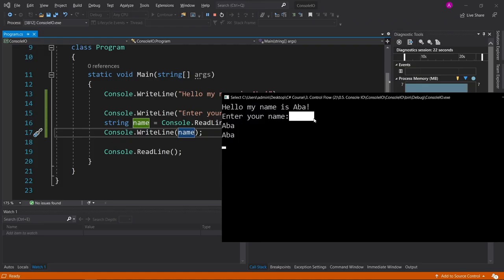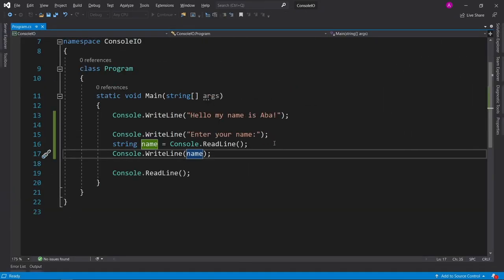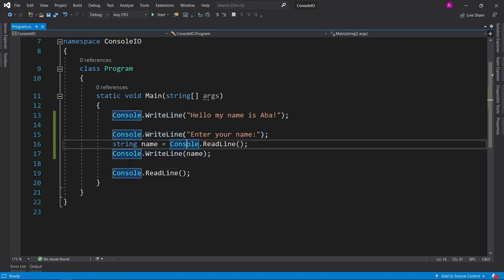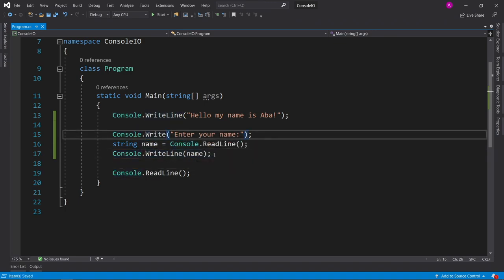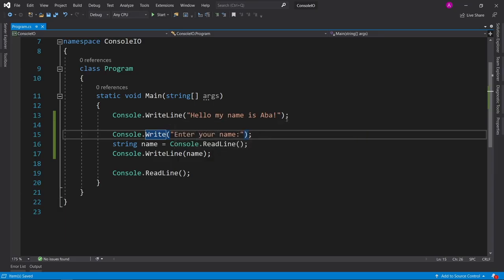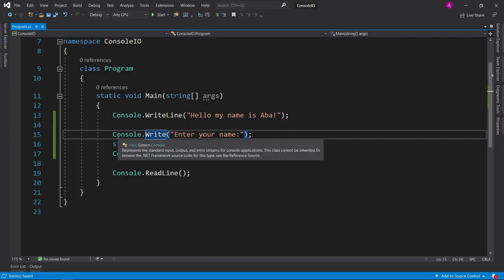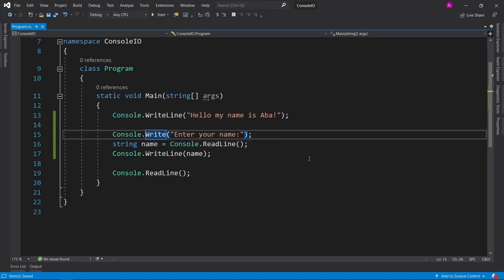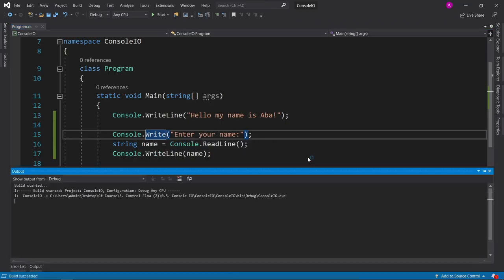So if you'd prefer the user to type on the same line, then we actually have another function for that. Instead of using write line, we can just use write. And the difference between write line and write is the write line will actually have a terminator at the end of the line to tell the console that it wants to push everything after it onto the next line, whereas console.write will just print it out to the screen and not worry about any new lines. Let's try run it now.